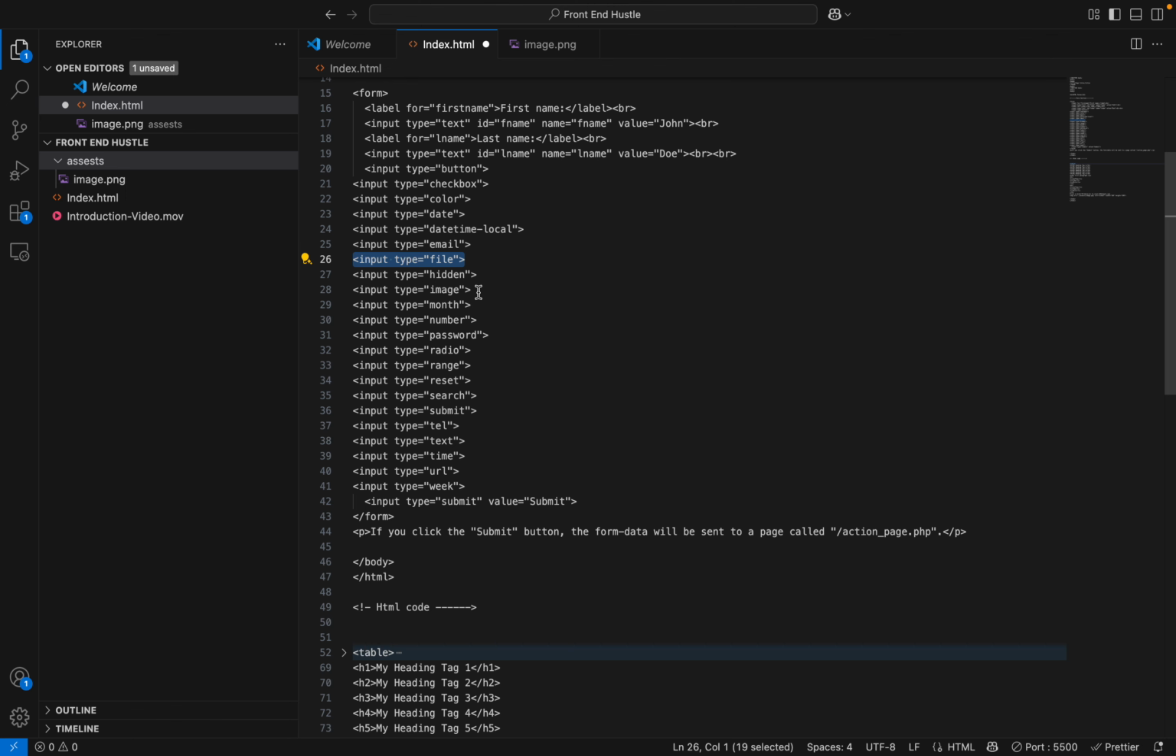Now then image, month, number, password I had already told, radio button. There is also range, between which range you need to input, like you have been seeing in some driving license or while applying for the passport, where you have to be over 18 years, so range is used. Now reset: in many examination forms you have seen there's a reset button if you have done some wrong inputs and you need to retype it, so use the reset button.